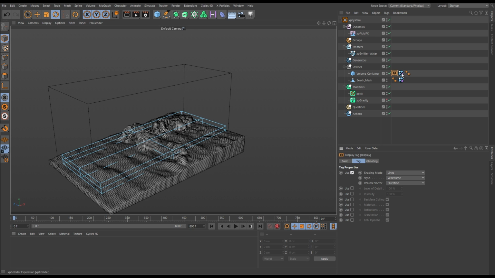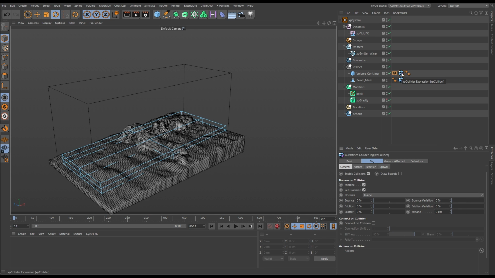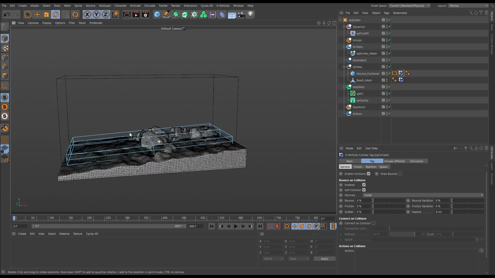Then we have a collider tag on that as well, and that collision tag is set to have the normals on the inside. So basically our cube is our container that's going to hold our water particles, and then we've got this collision object, this beach mesh, which is going to make them react as well.